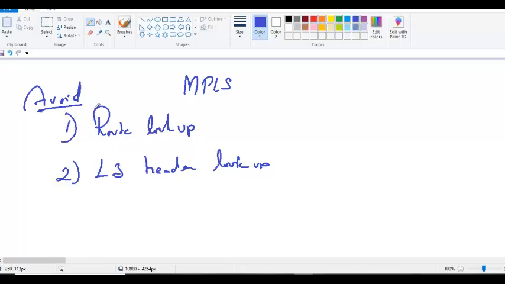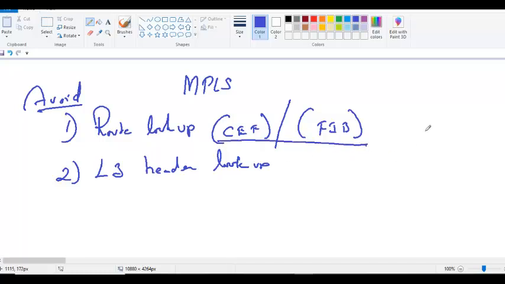All right. So let me tell you one thing. Even before you enable MPLS, we are not doing route lookup. We are not looking into the routing table. Even before MPLS, we are not really looking into the routing table. We are looking into the CEF table. So Cisco Express Forwarding, which is also called the forwarding information base. This is the table that has got routing information.